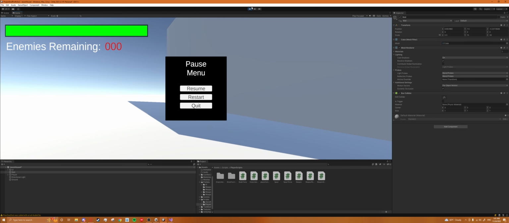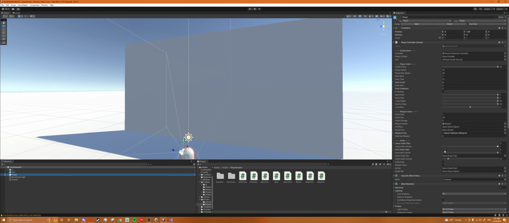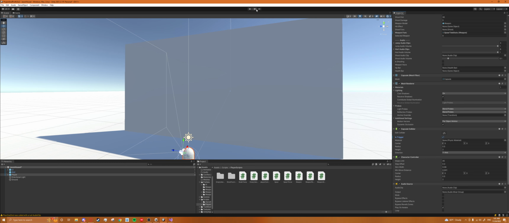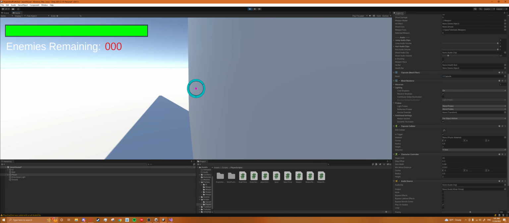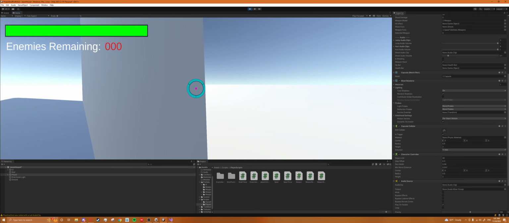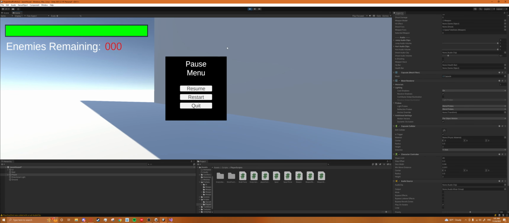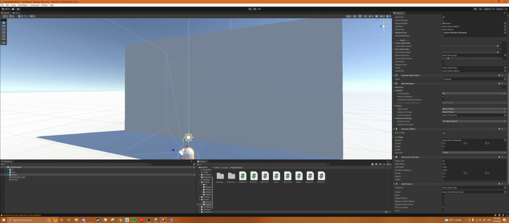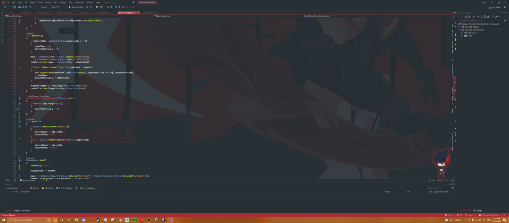I think it's because it needs to be is trigger, which is fun. All right, that's still not working. Let's try the gravity value. That might be okay. Gravity value equal to 0.